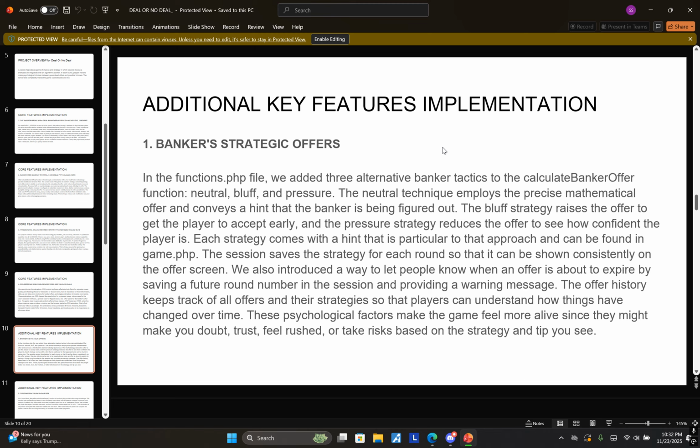One of the additional key features is the banker's strategic offers. In the functions.php file, we added 3 alternative banker tactics to the calculateBankerOffer function. We have the neutral, the bluff, and the pressure. The neutral technique employs the precise mathematical offer. It conveys a hint that the banker is being figured out. There's the bluff strategy that raises the offer to get the player to accept early, and then the pressure strategy that reduces the offer to see how confident the player is.